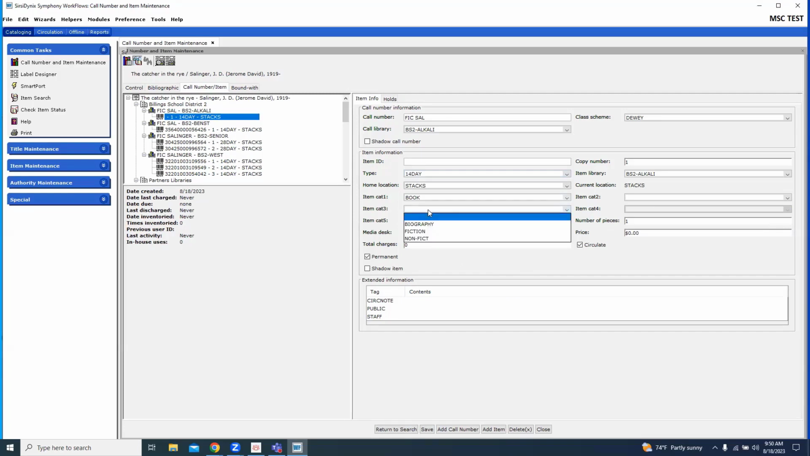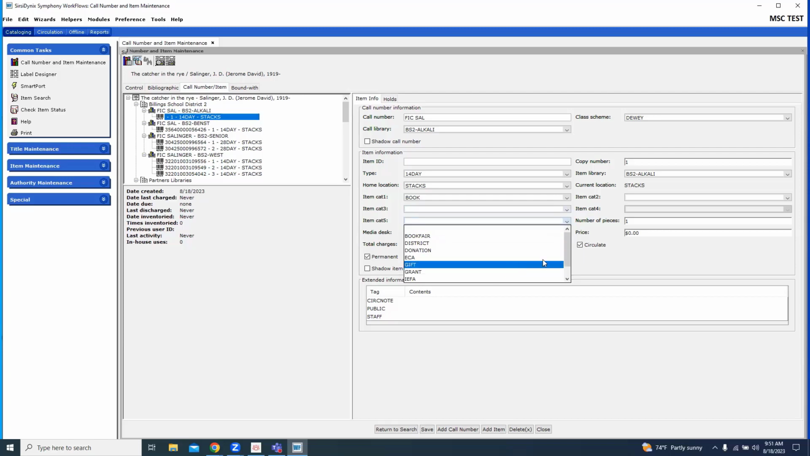Item category 3 is your genre. And 4 is not an option. Category 5 is the funding source, basically, for your item. So we have all these options here.